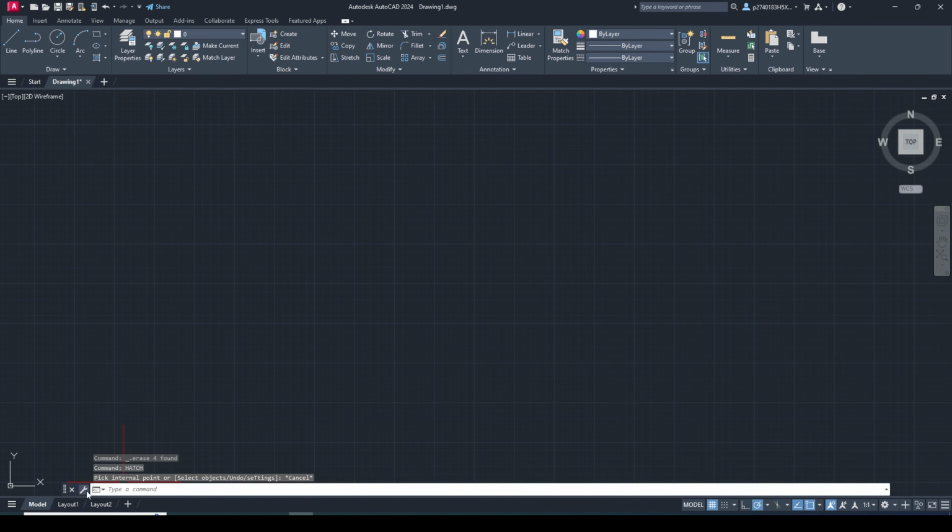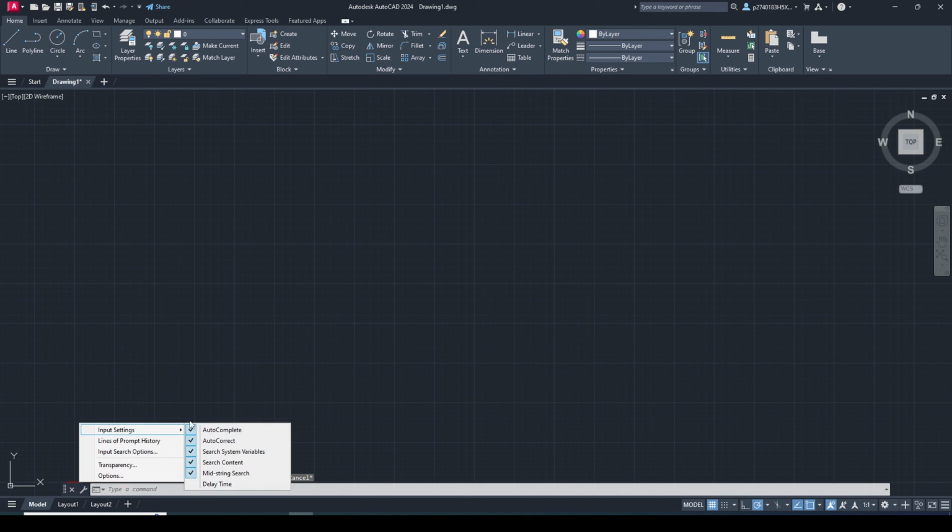Also you can see some of these options here. You can activate or deactivate, for example, autocomplete or autocorrect and others. But my advice is to never deactivate them, because when you are using the command line, you need them. They are very, very helpful. So never deactivate these options, but you can explore them.